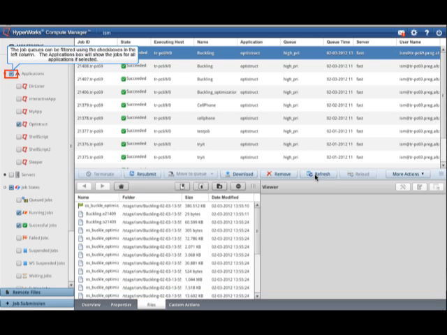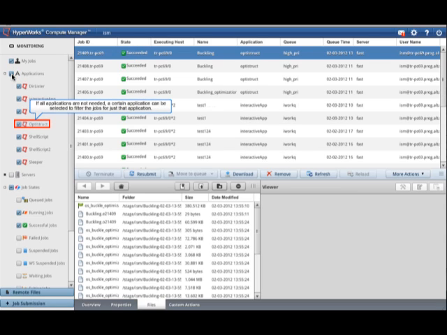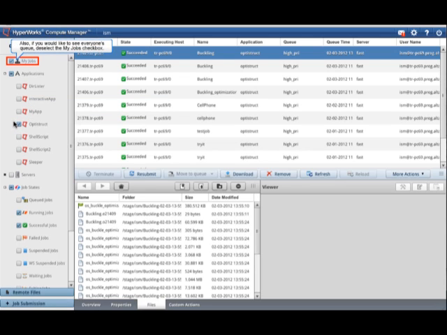The job queues can be filtered using the checkboxes in the left column. The Applications box will show the jobs for all applications if selected. If all applications are not needed, a certain application can be selected to filter the jobs for just that application. Also, if you would like to see everyone's queue, deselect the My Jobs checkbox.